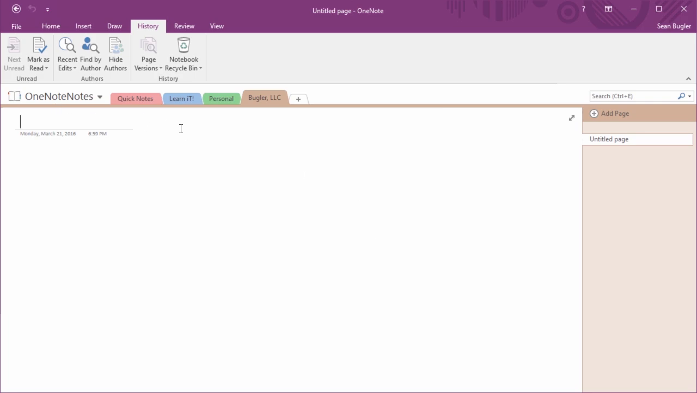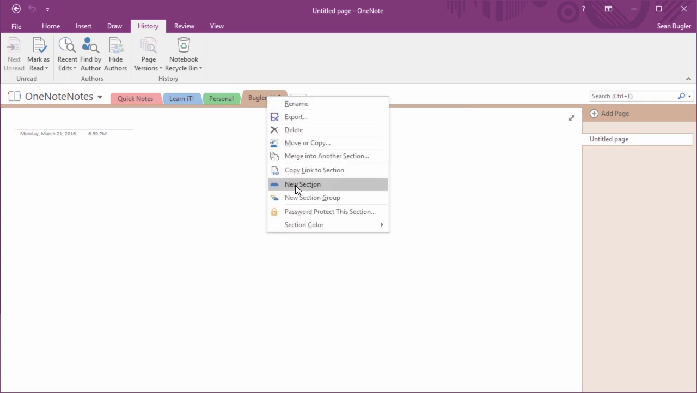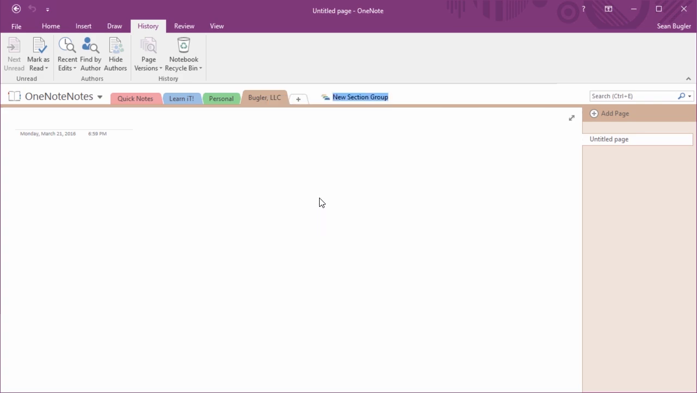Now, at first glance, it doesn't seem like we have anything that allows us to do that. But if you right-click on the section tab, you'll see that we actually have the ability to create not just a new section, but a new section group. And that's exactly what I'm going to do. I'm going to select New Section Group, and check it out. It created not a section tab, but a group. I'll go ahead and call this my professional section group.